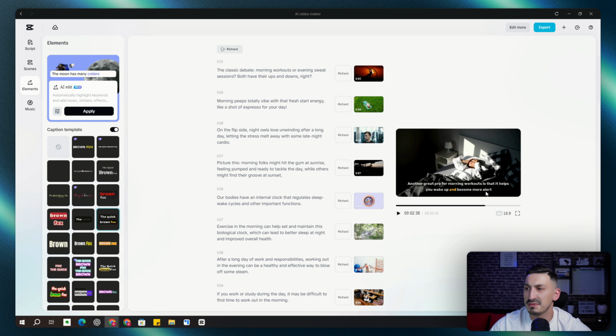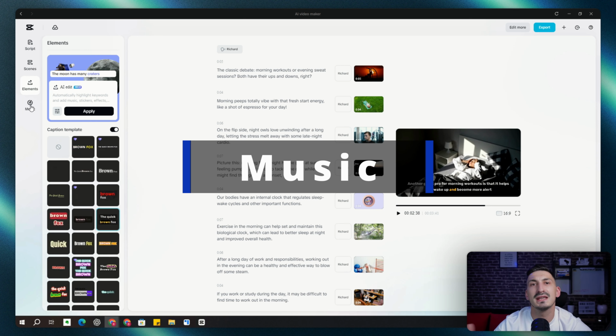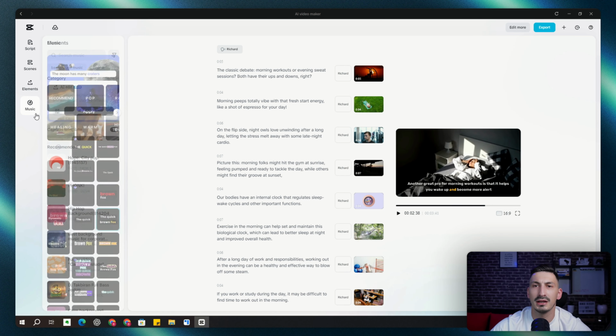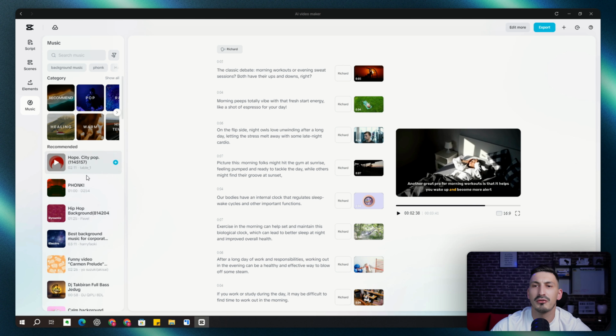Now that we have the caption added to our video, next what we want to do here is go ahead and select some music. So I'm going to go ahead, click on music, and here we can select from the different recommended options. We can go ahead, select from a category, we can search for the music.